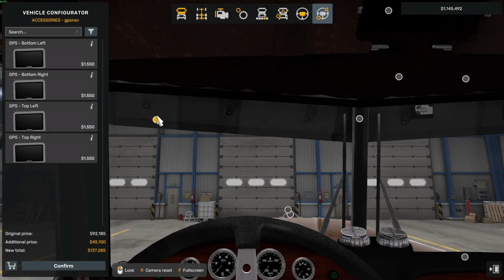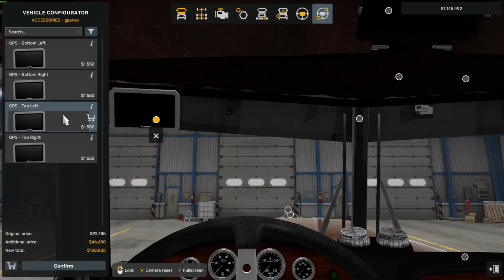Let's go ahead and put a GPS right here. Oh, okay, this is where you can select where to put it. Once you select here, you can go bottom left, bottom right, top left. I prefer top left. That's just my personal preference. You go with what you want to go with. That's your choice. And for now, we're going to call that good. So let's confirm that.